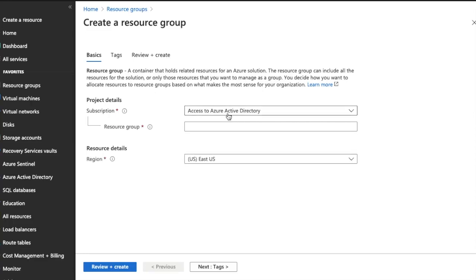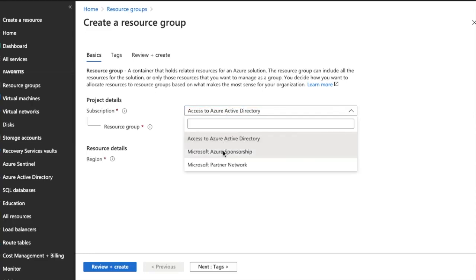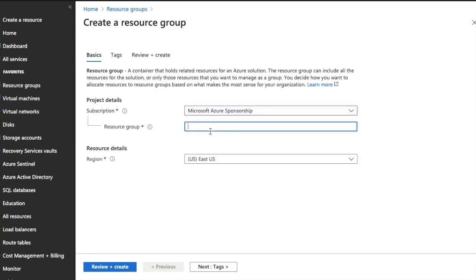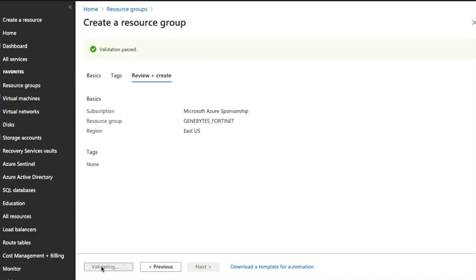In this week's video, we are going to see how to deploy the Fortinet firewall on Azure public cloud. To deploy Fortinet on the Azure public cloud, you need to select an empty resource group or create a resource group, because while deploying, you need to make sure that there are no existing resources inside the resource group. So better to create a new resource group. In this case, I have created a new resource group, Gene Bytes Fortinet, location is US, and validation is passed. I am creating it.